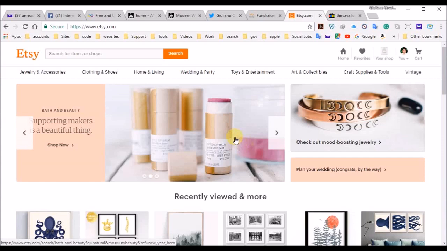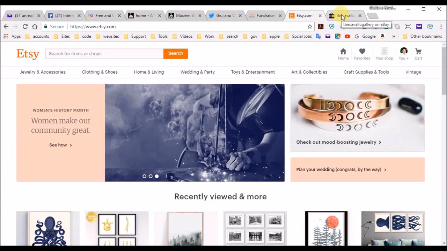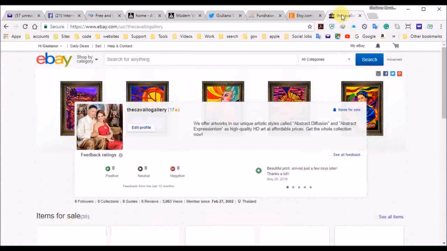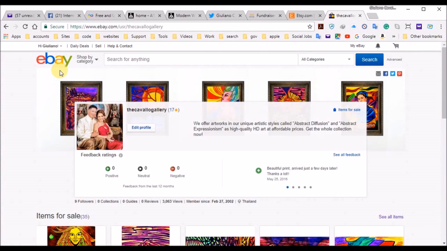But with this website, you're going to have to pay for listings, 20 cents right off the bat when you list the item. Now, when you list multiple items, it's going to add up. And here at eBay, I have a shop with them. I don't work too much with the shop. I had it closed up for like several years, but I'm going to go over it again and start working on it.